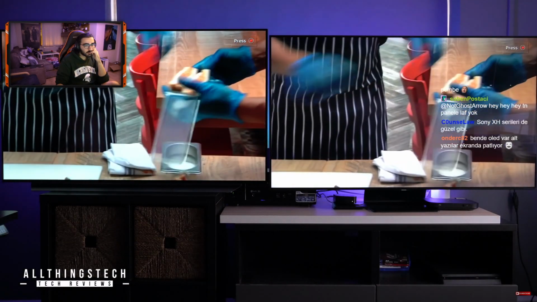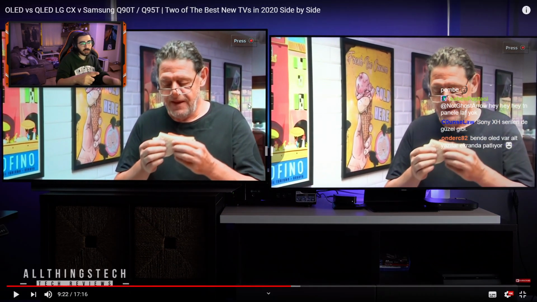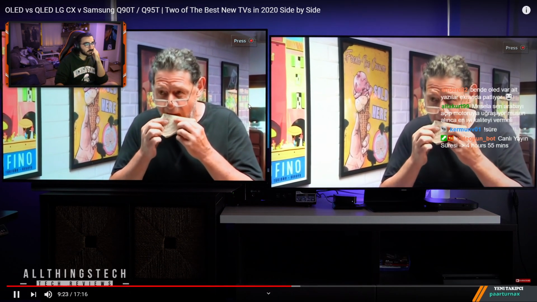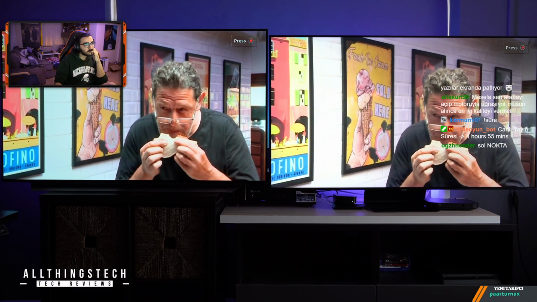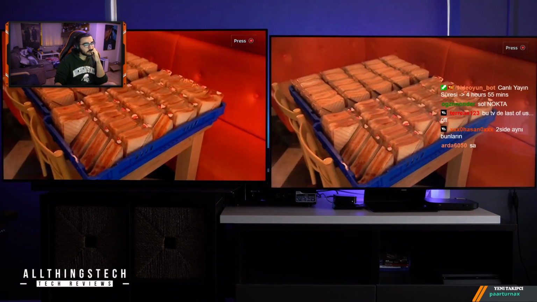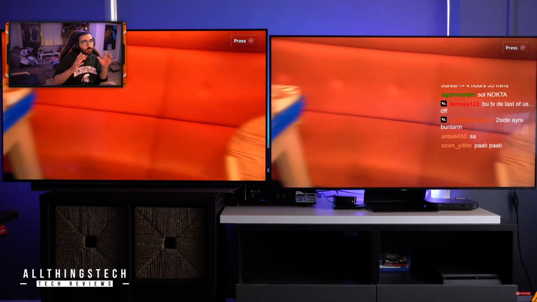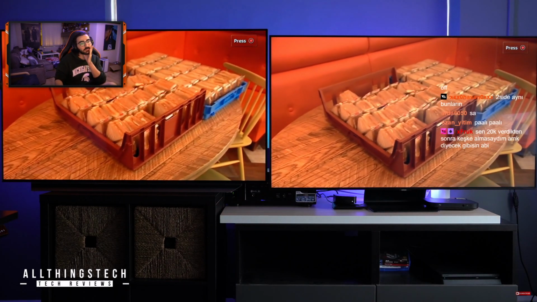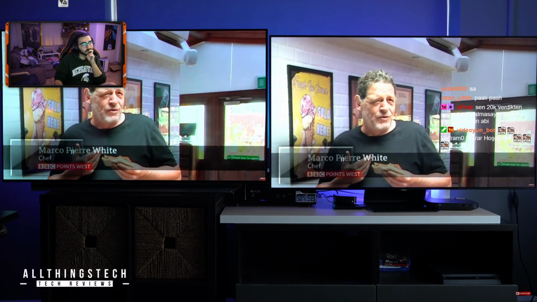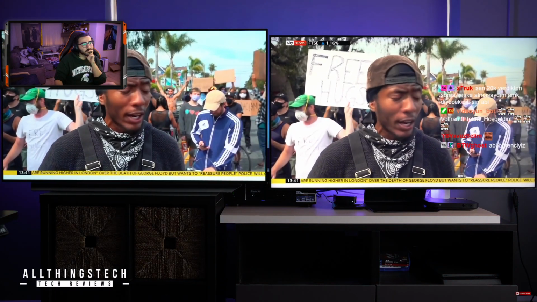So guys, I've now had a tweak with the settings. This is where I felt that I could get them both at their optimum. And I think it's doing a great job. It does a brilliant job. Both TVs do a great job at upscaling.